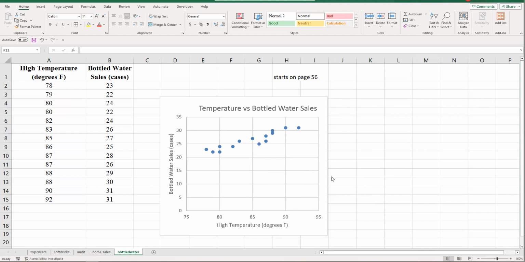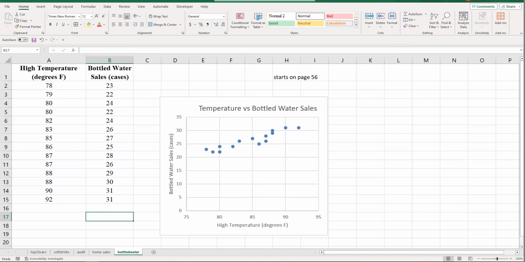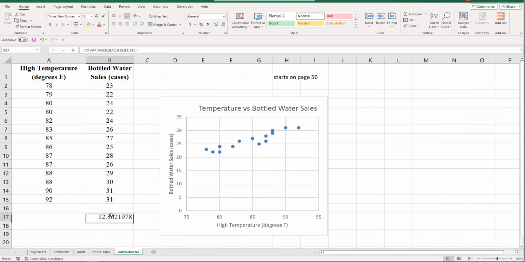If we wanted to know the covariance or the correlation coefficient and what those mean, you'll need to look up, because that's actually an answer for parts B and C this week as to what those indicate. But those are just a simple formula. So covariance is equals covariance of a sample. The first array is going to be the one on the left or right. The next one's going to be the one on the left or right. With covariance, it doesn't matter. Hit enter. We get this number.